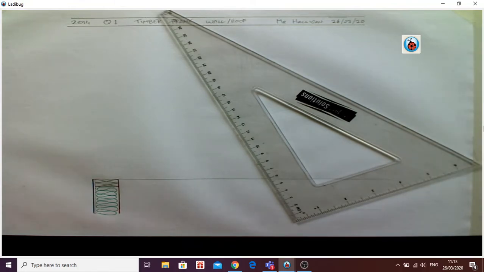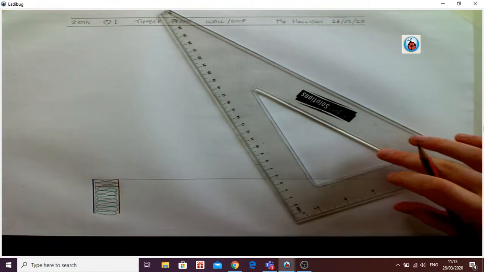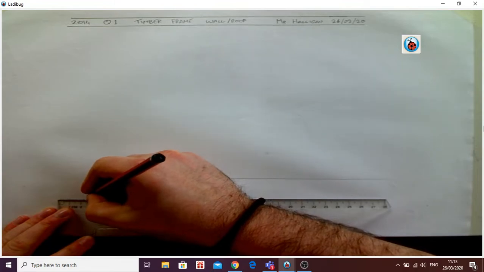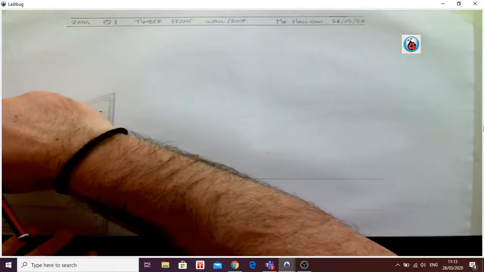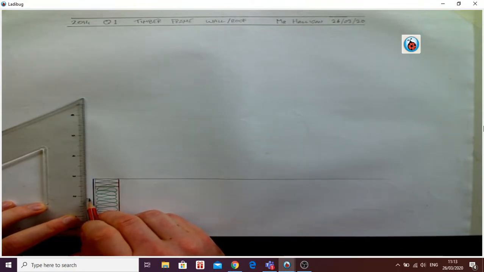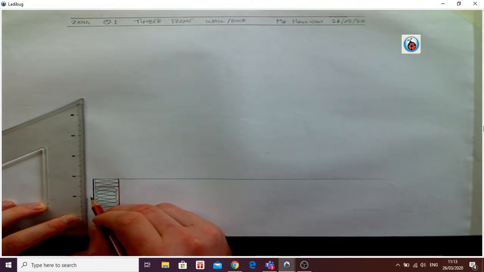Does it tell me what size of cavity is there? Doesn't mention the cavity, so I'm going to put a 50mm cavity there in between the walls, and I'm only going to draw the bottom portion here of that wall.